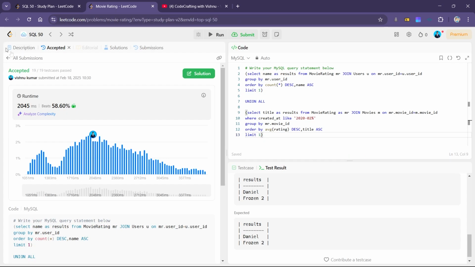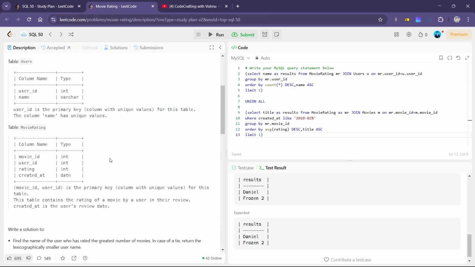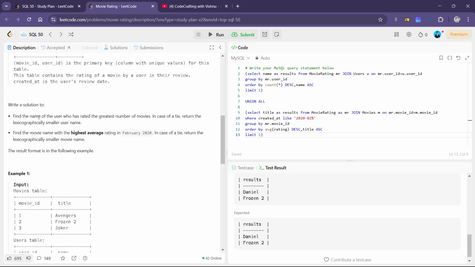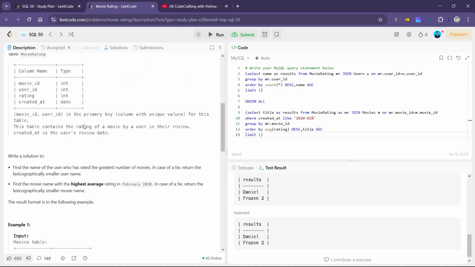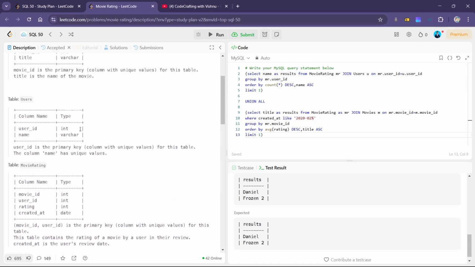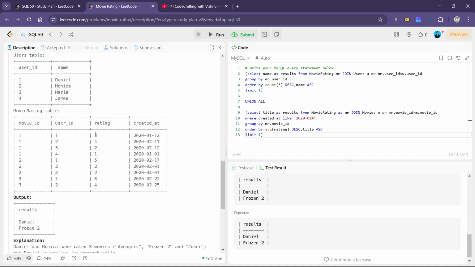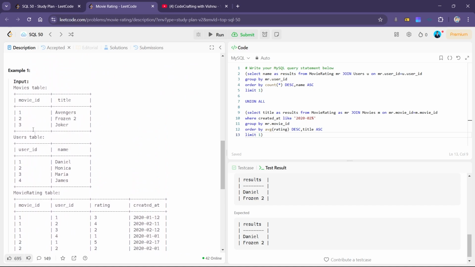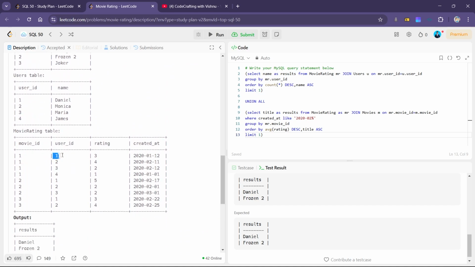Now let me try to explain it to you once again. As per the first query, we have to find the name of the user who has rated the greatest number of movies. In case of a tie, return the lexicographically smaller username. Since we have to find the username, it is clear that we have to join the movie rating table with the users table, on the condition that user ID in this table is equal to user ID in this table. After joining these two tables, we will get an entry where we have the user name also in that entry.